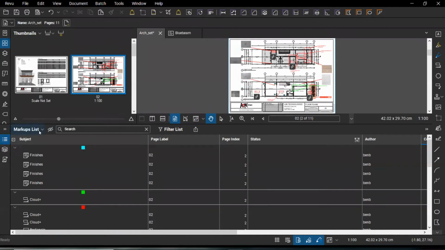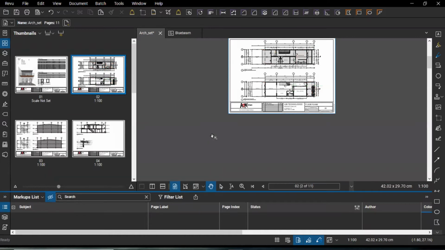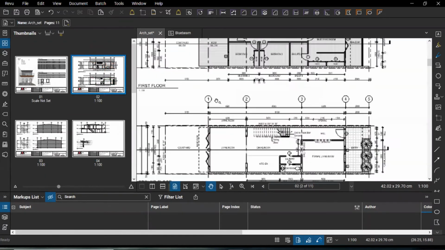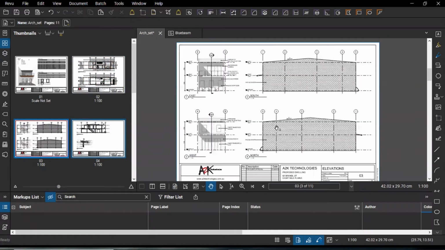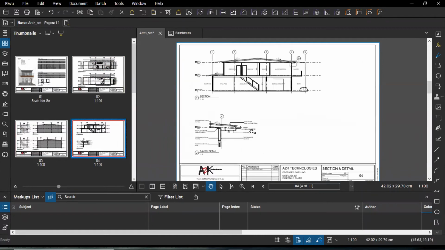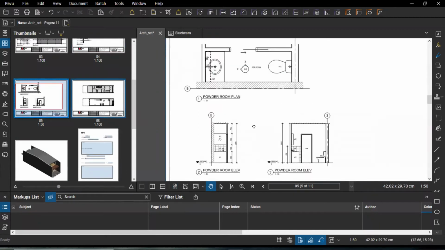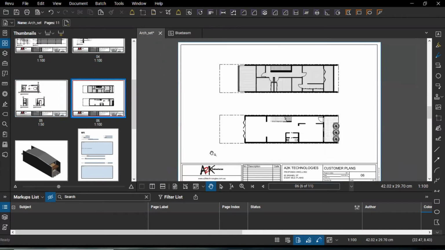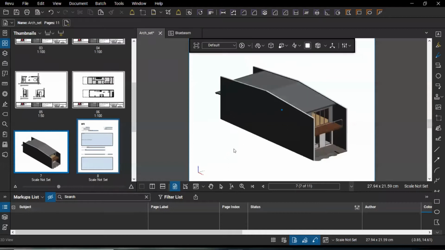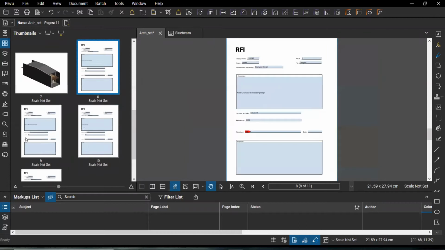By using your markups list, you can just turn the markups off, and that will give you the basic drawing. So we've got a basic first floor, ground floor plans, some elevations of the outside of the building, a couple of sections and details, going through to a bit of a powder room plan and wall elevations, a couple of blank drawings here, and our 3D PDF. I've put a couple of RFIs in as well, so I will show how these are contained in the drawing.